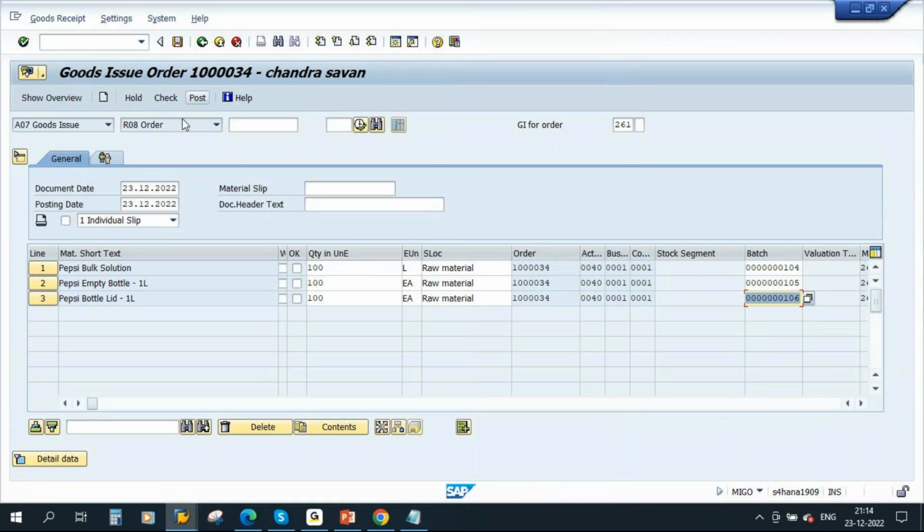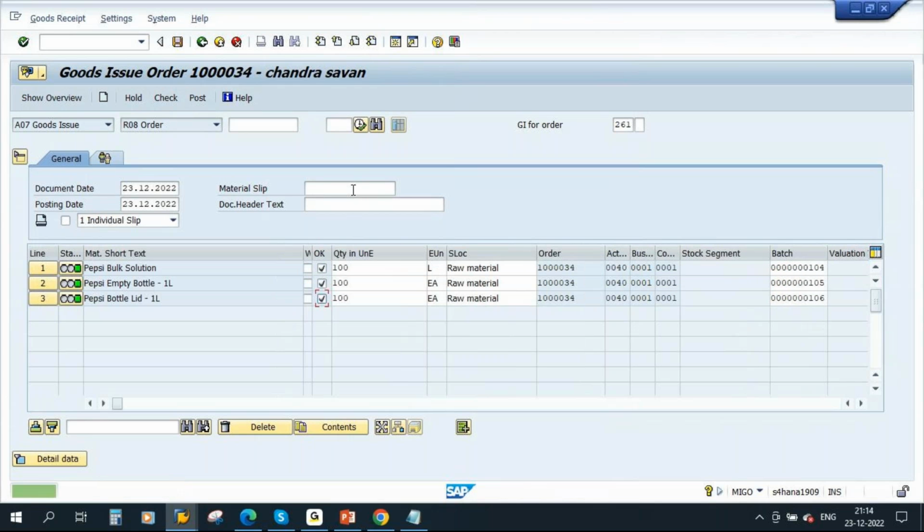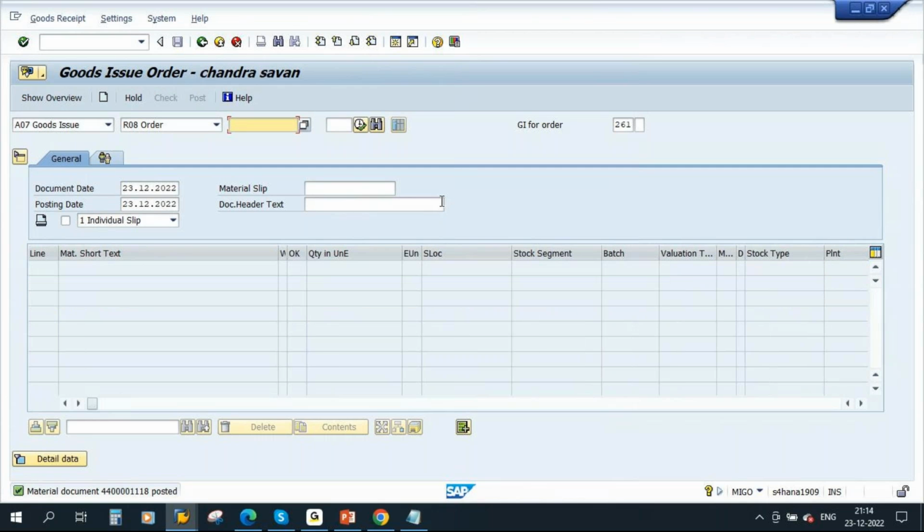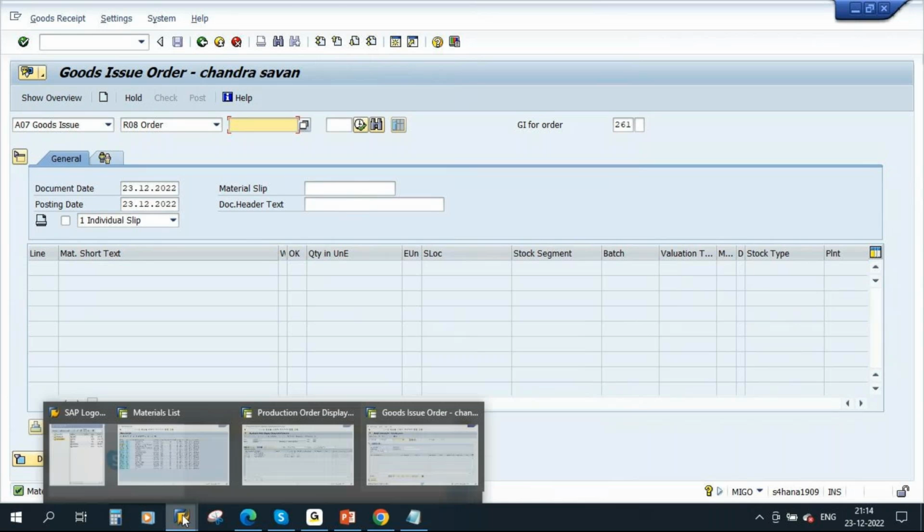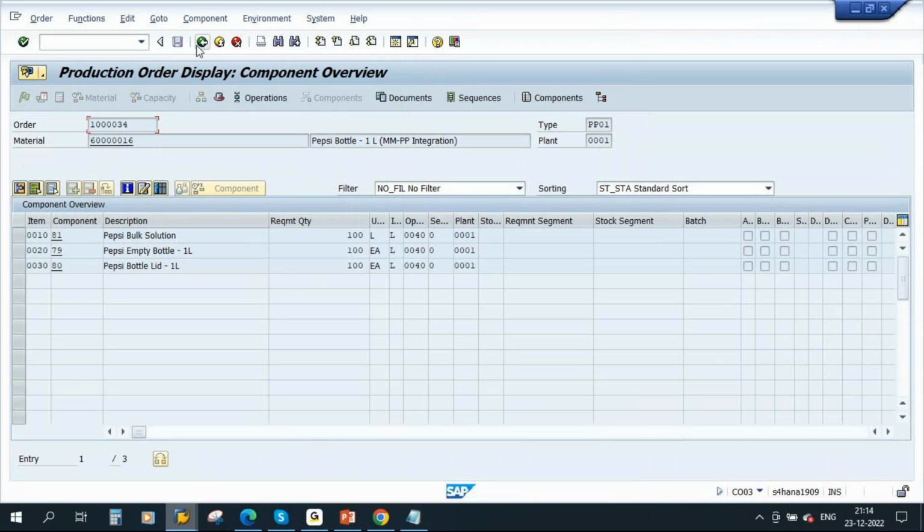Okay. Check. And post. Okay. So you see, there is a material document generated. So whenever we do a goods issue against a PP production order, there will be a material document generation for MMT. Now this material document, you can see it in the PP order also.